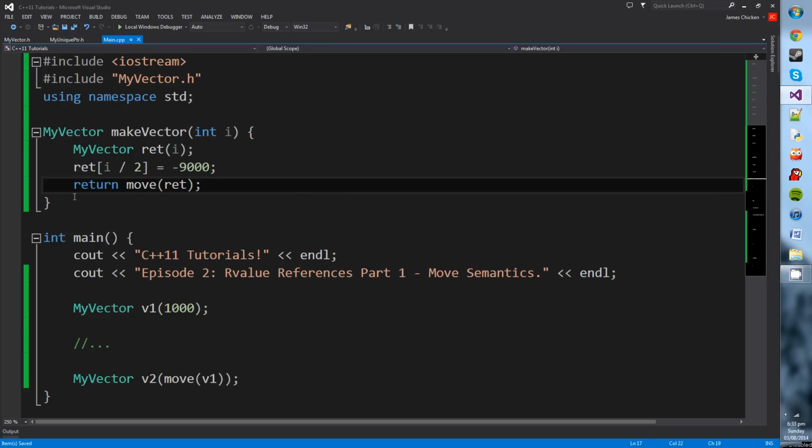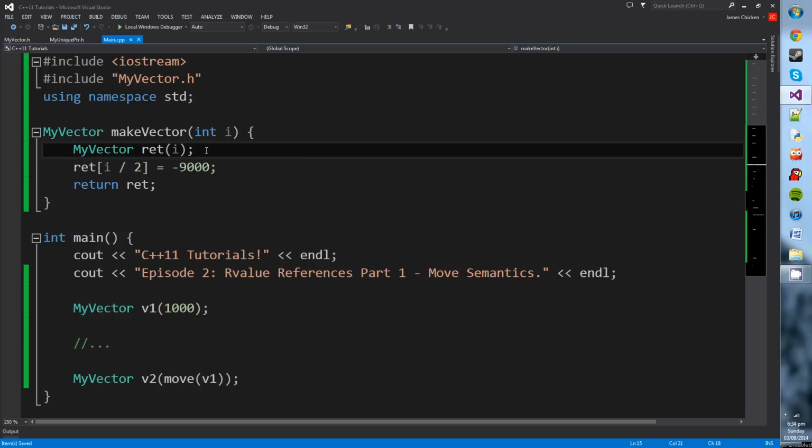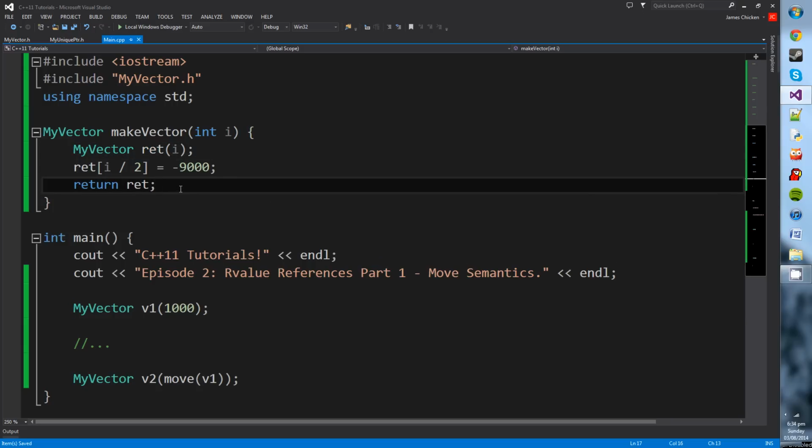Also, this usage where you say return move of ret is so common. The core language group decided, well, actually, when you've got a return statement, if you say something like return ret, even though I know ret is an L value, I can never look at ret again. Right? Ret is an automatic variable. It's a local variable. So I can only talk about ret inside the body of this function. So when I say return ret, even though I didn't say move, I still get a move. So you don't need to say move for a return statement.